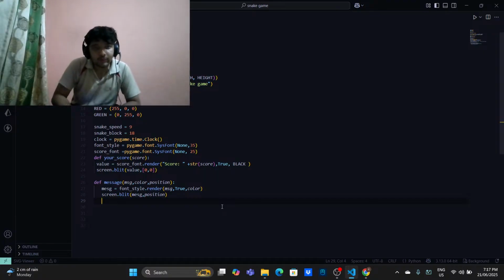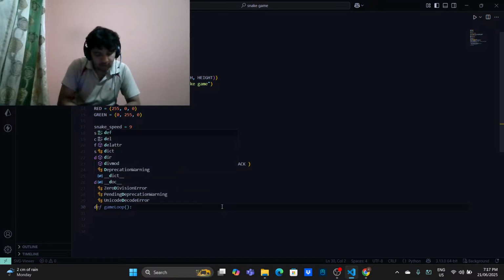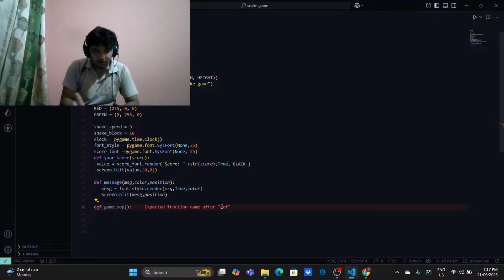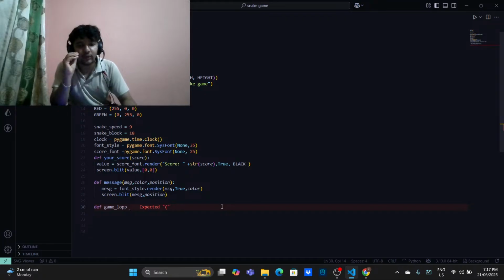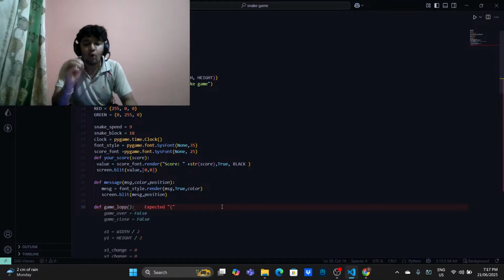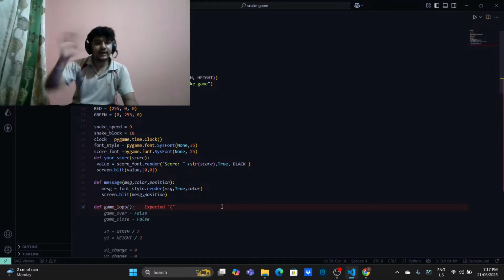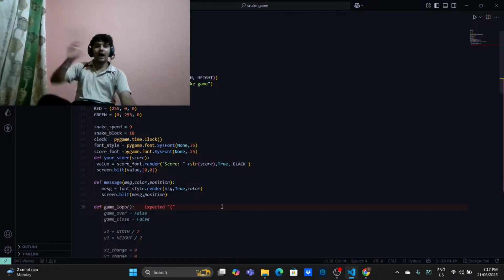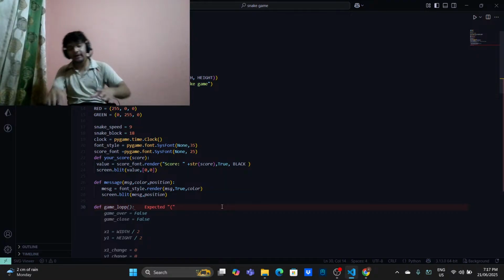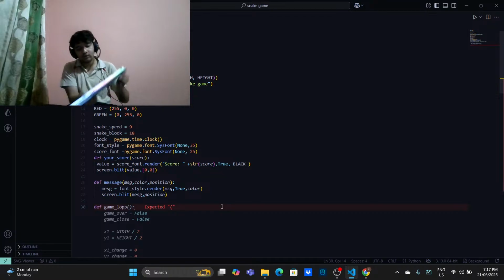So now we will come down, close the indentation block, and write def. Right now we are going to define the game loop. How is this game loop going to be defined? This means that we are going to define the main game function where all the game action appears, like how we are changing it using the keyboard arrows.